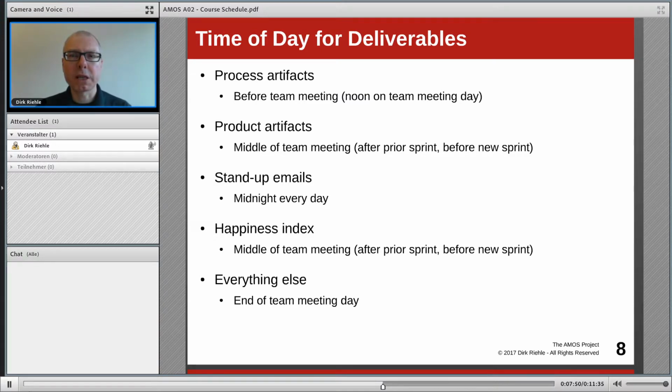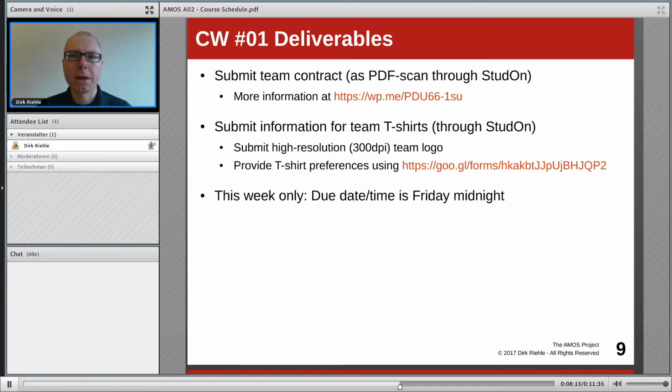The stand-up emails, the cutoff point is midnight every day, again one per day at max. The happiness index is also middle of the team meeting when you finish the current sprint. As part of the retrospective, you enter your happiness. Everything else, if there's something else, it's by the end of the team meeting day.